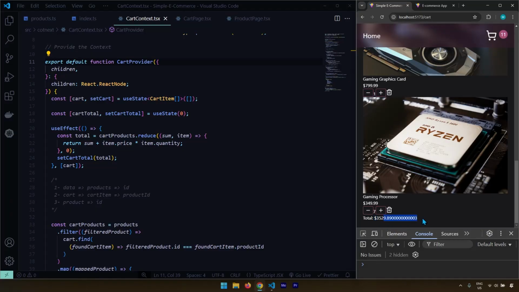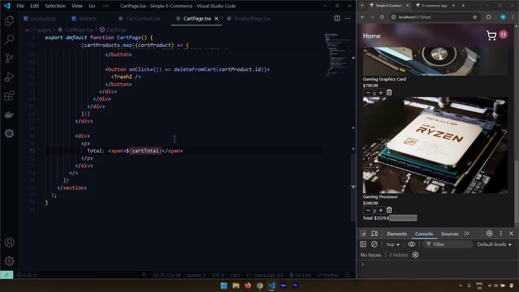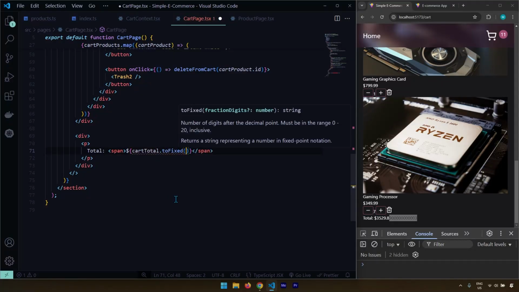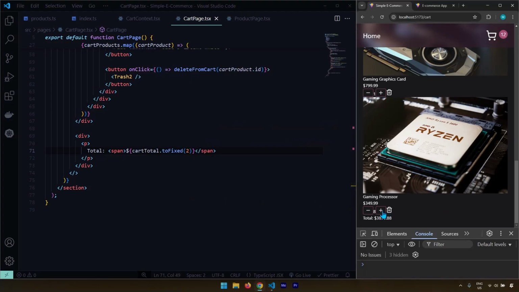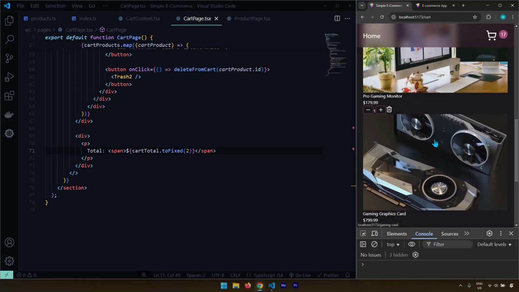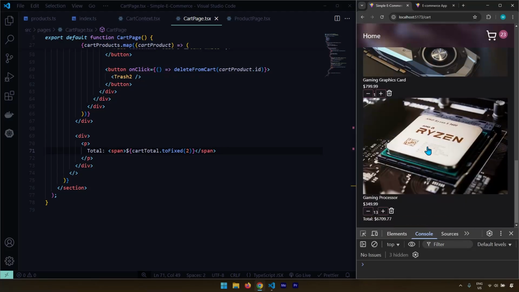But there is this thing. You can see we have a lot of zeros. So we need to fix the UI. I'm going to say cartTotal.toFixed. And how many points do I want to fix it by? Let's just say 2 points. And there we go. And now if I increase this one, the total is going to change.